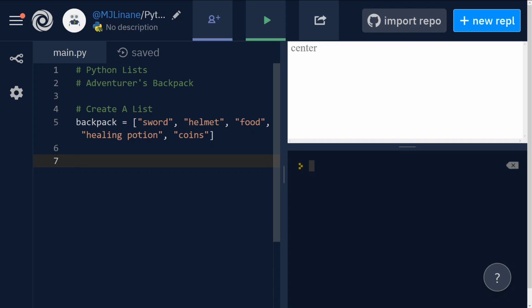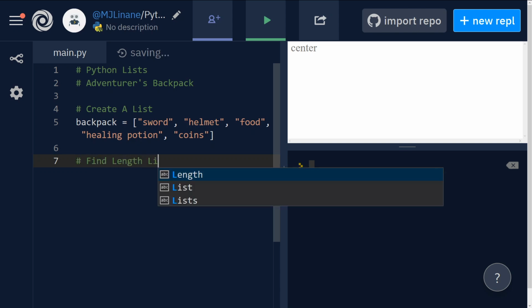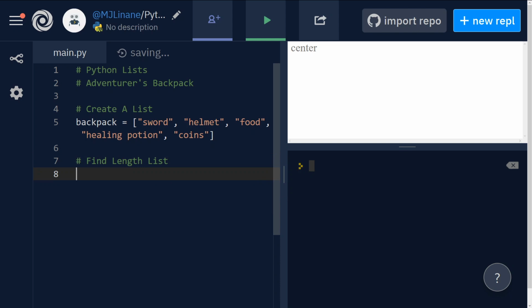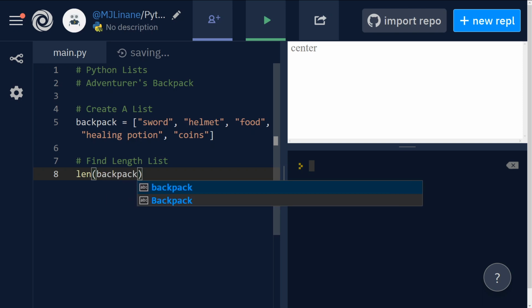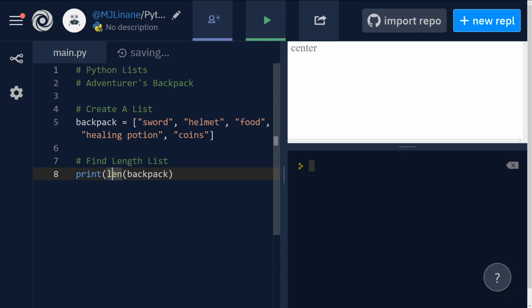All right, so let's first find the length of the list. To do that, it's simply len of backpack. This will return the length of the backpack. How many items are in the backpack? We can wrap this in print with parentheses, and that will tell us that there's 5 items in that backpack. Okay, that's the first thing. I'm going to comment that out real quick.